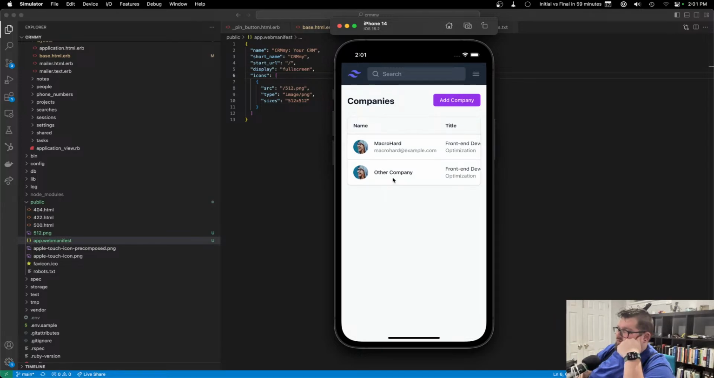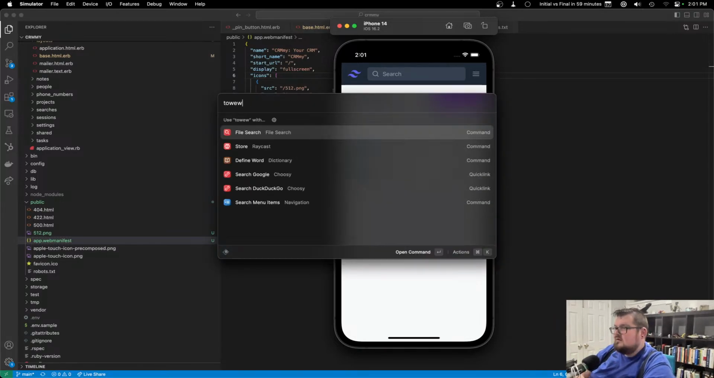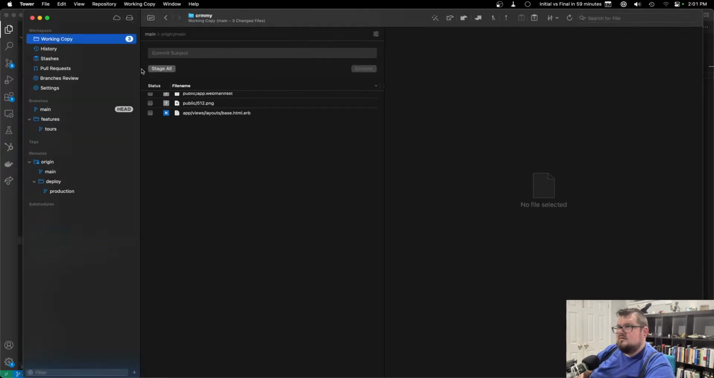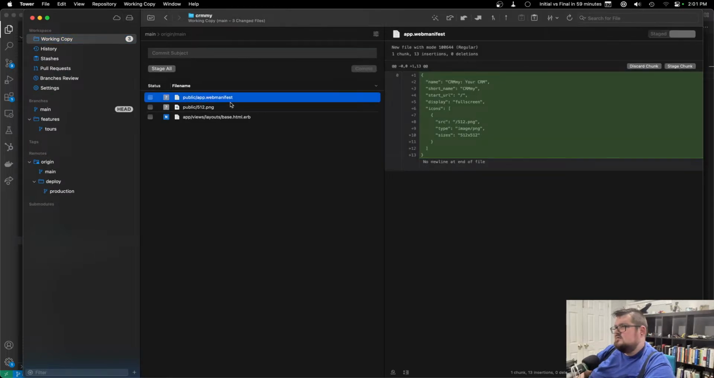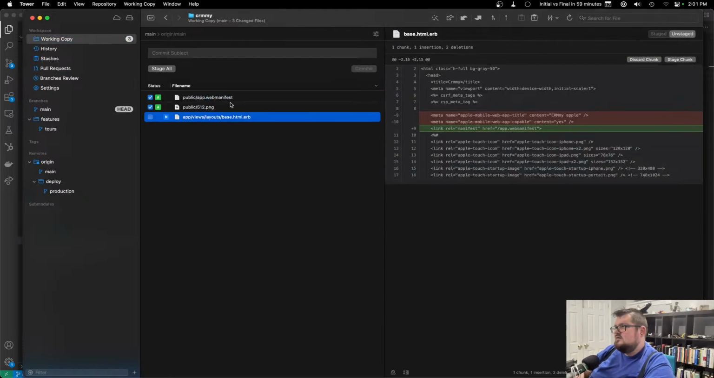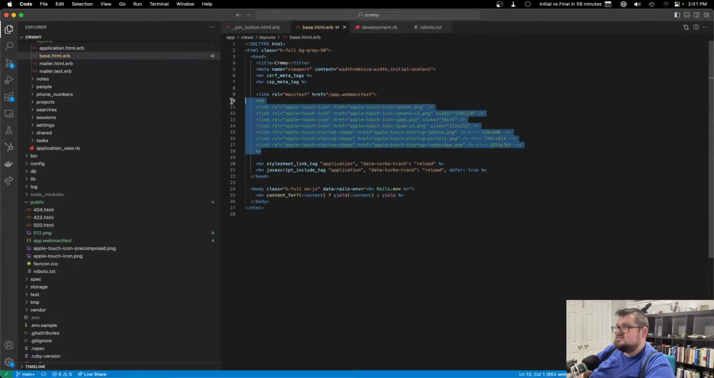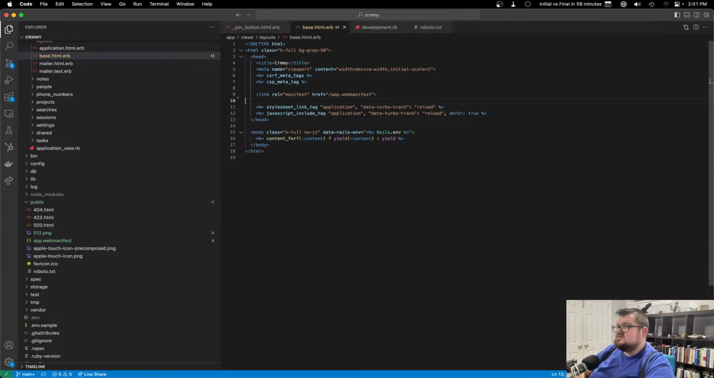I thought this was going to take a little bit longer. Turns out, that's all we really need to do. We can come back into that base and get rid of all these icons, because that's just garbage.